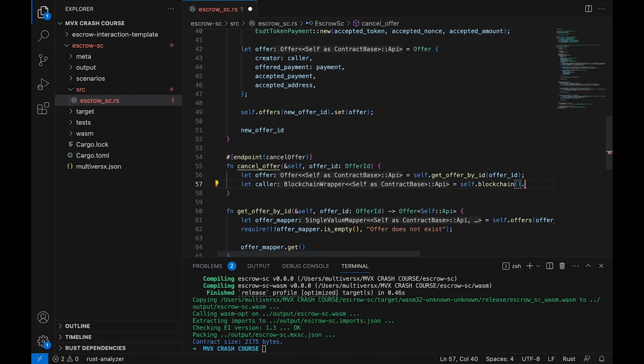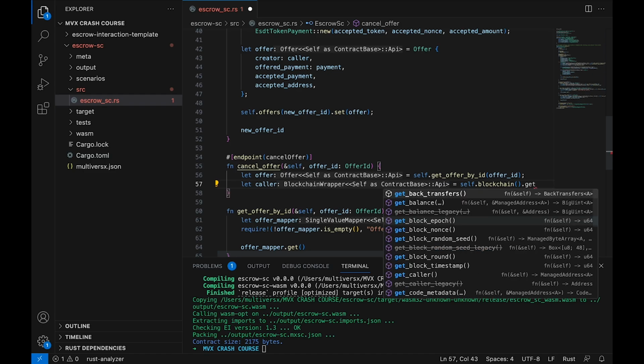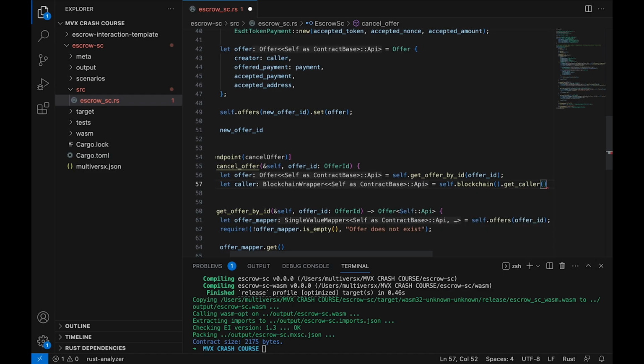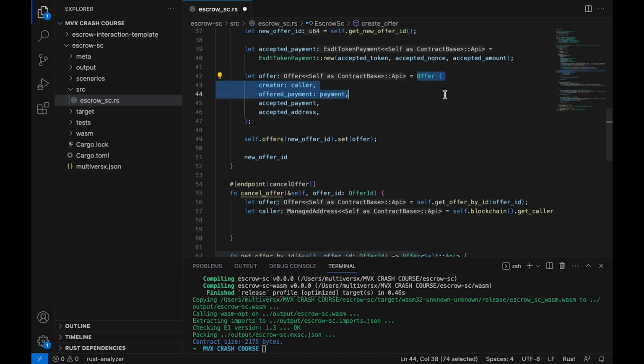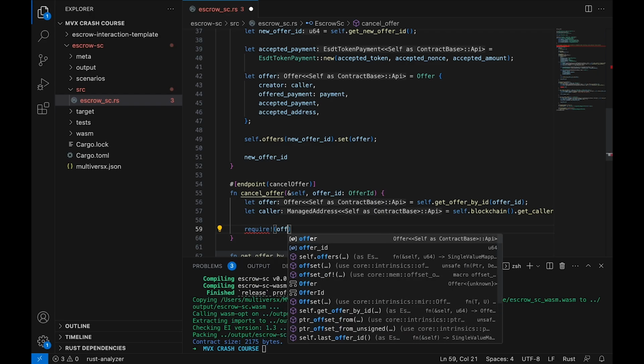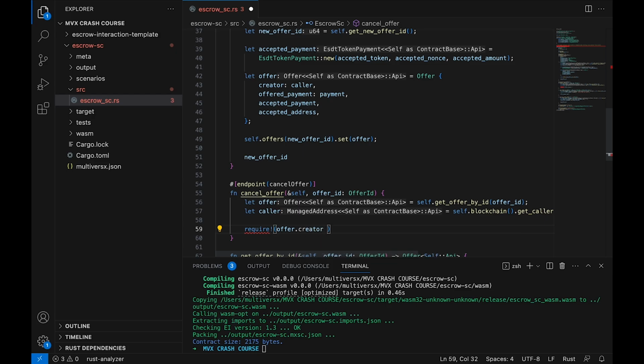By using the getCaller function, which returns a managed address, as we previously said, the offer contains the accepted address as well. So only this address can accept an offer. And we also have the creator saved, which means that only the creator can cancel the offer. In our case, being in the cancel offer endpoint, we use the require macro to check that the offer creator is indeed the caller. If not, we can throw a clear error message.